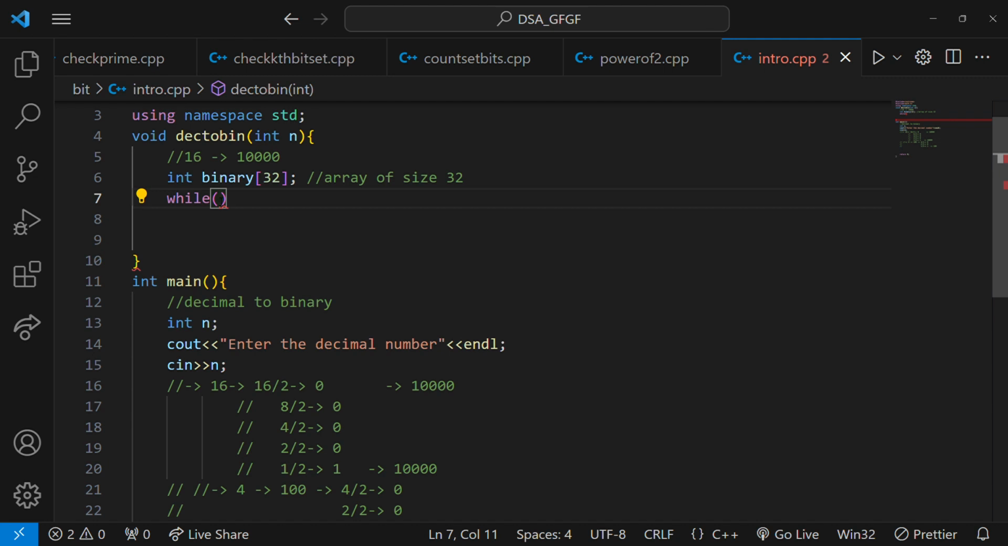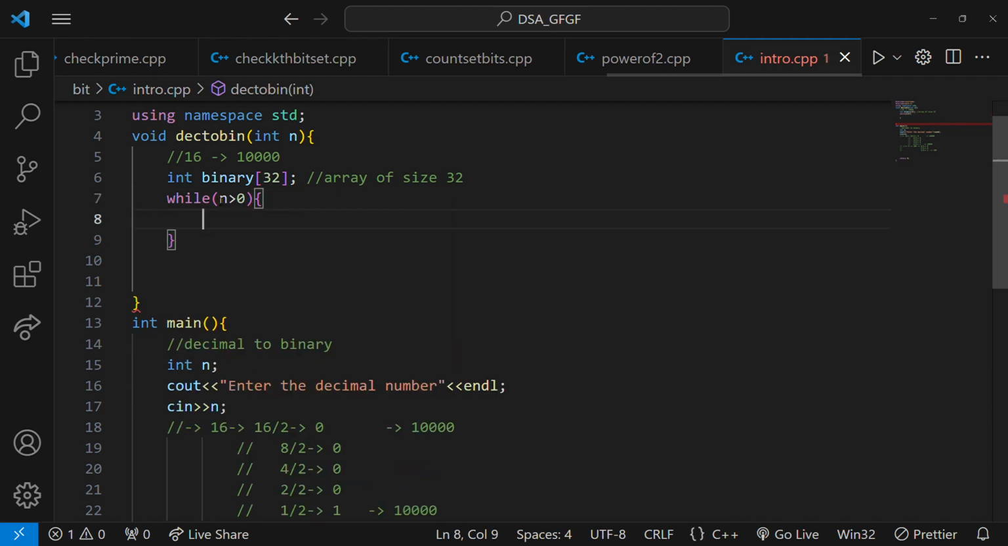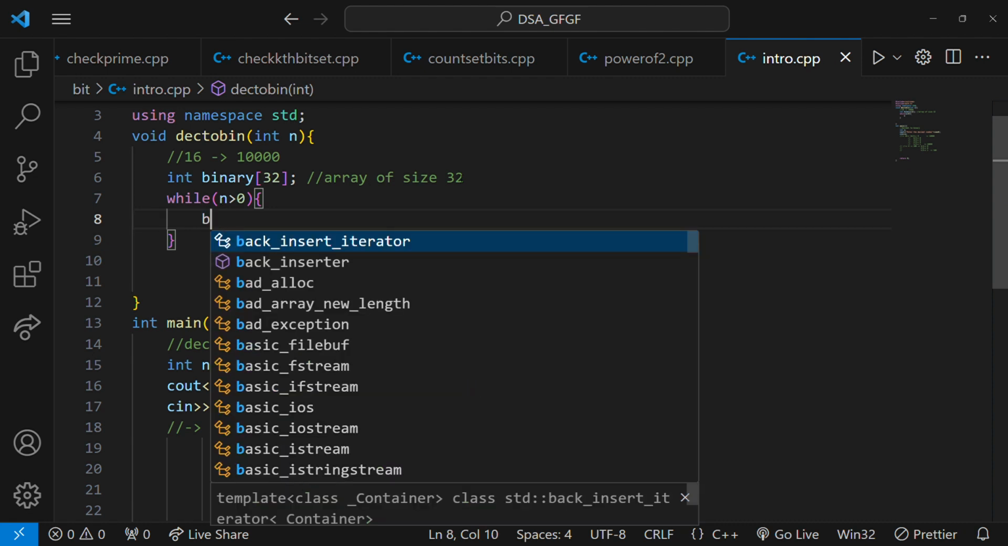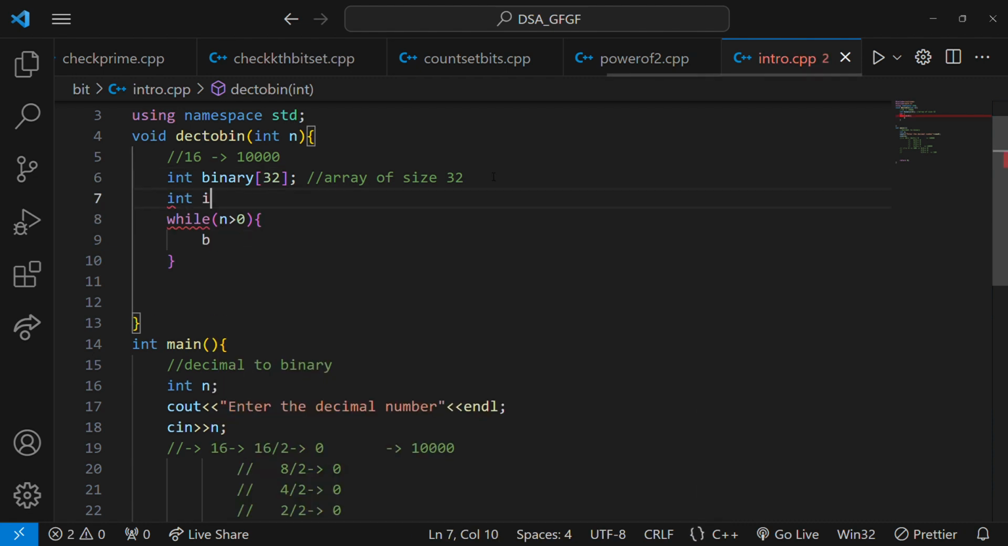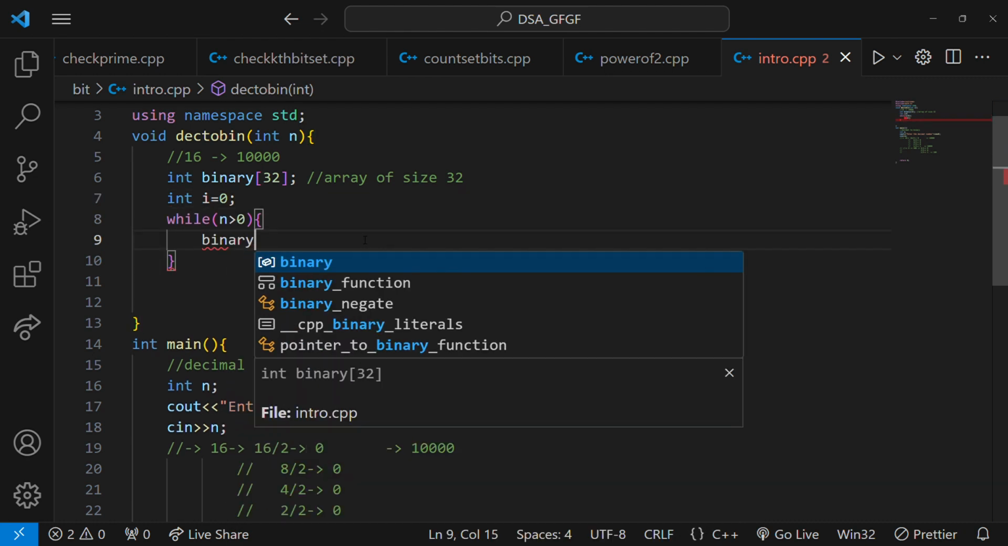So what I will do, while n is greater than 0 or n is not equal to 0, whatever condition you want to write, you can write n is not equal to 0 or n is greater than 0. I have also created a variable, that is int i, and initialized it to 0. Now I have to store it in the first position.